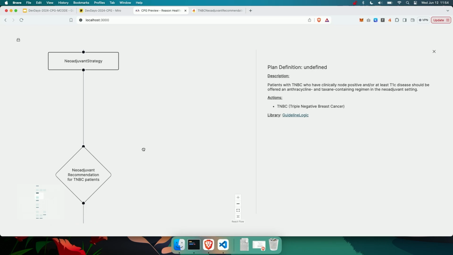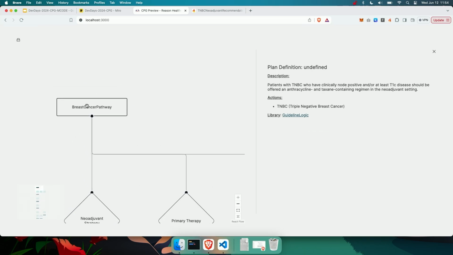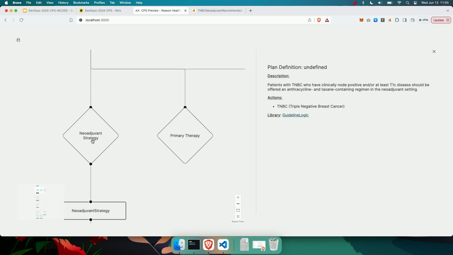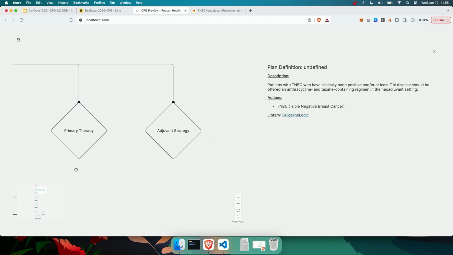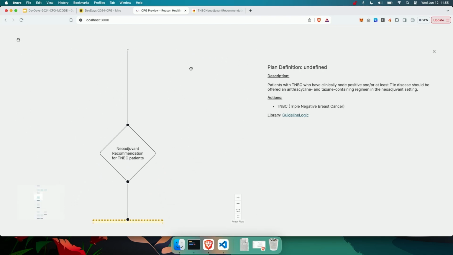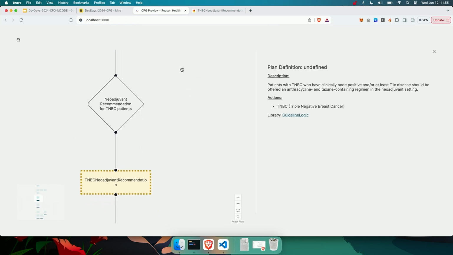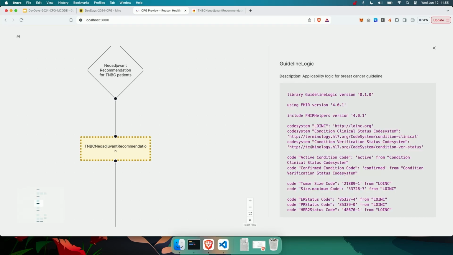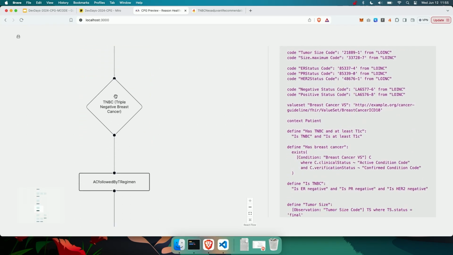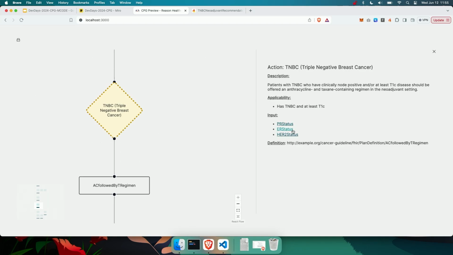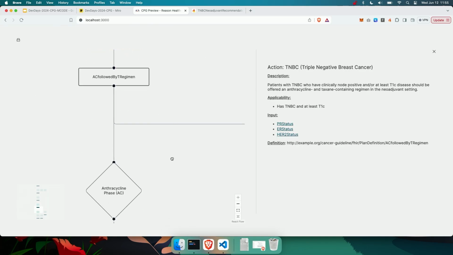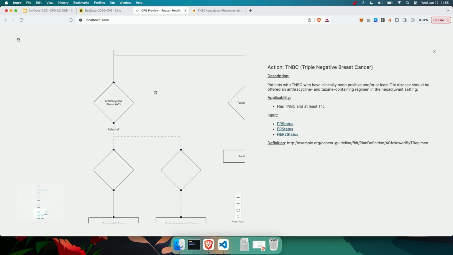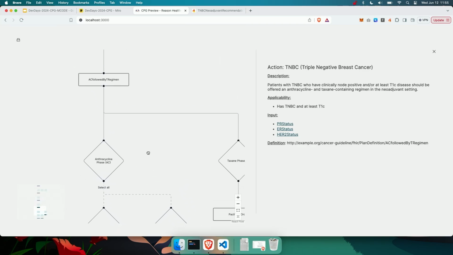So in this case, at the very top of the tree, you can imagine maybe this is under a breast cancer pathway, like a big pathway, and we have different strategies. So the one we're doing here is neoadjuvant, but there could be the primary therapy and then the regular adjuvant strategy afterwards. And this is now a strategy for the TNBC use case. I can actually look at my guideline logic here in this tool, and then I can see the inputs here, and ultimately I can actually even see my chemotherapy order down here kind of modeled out in this tool as well.